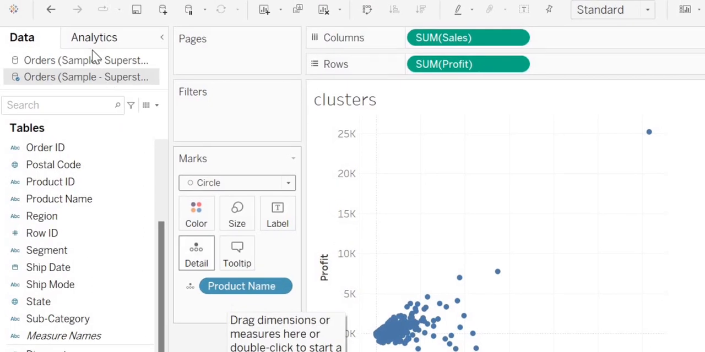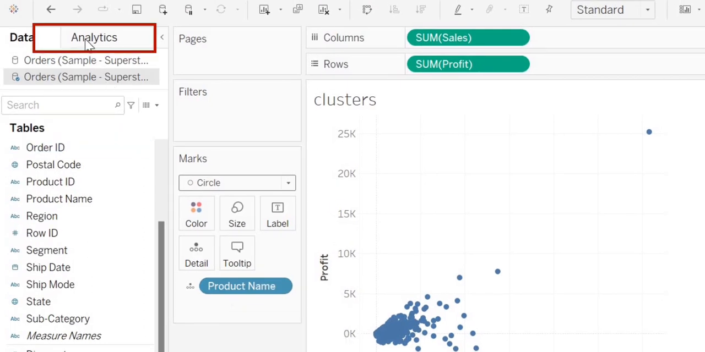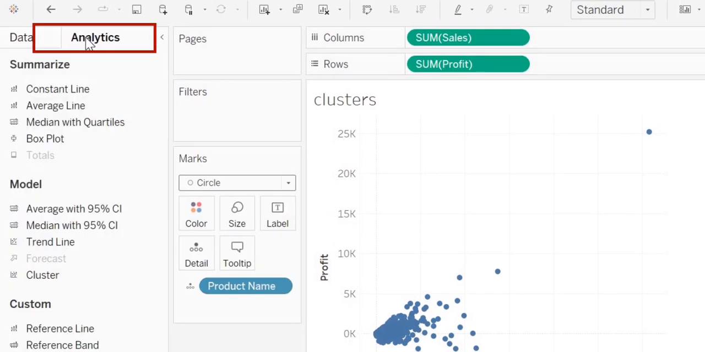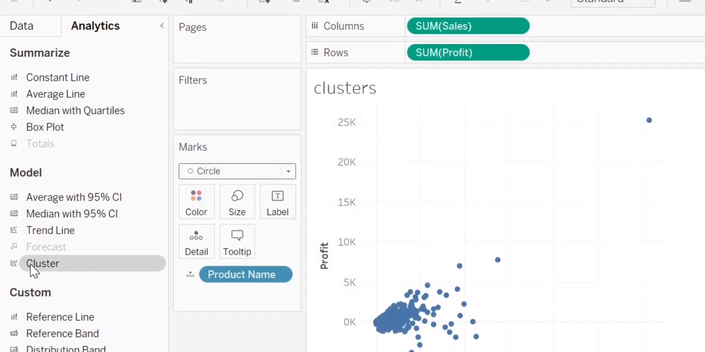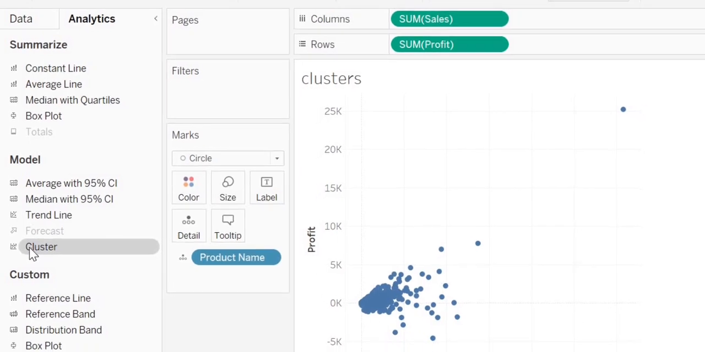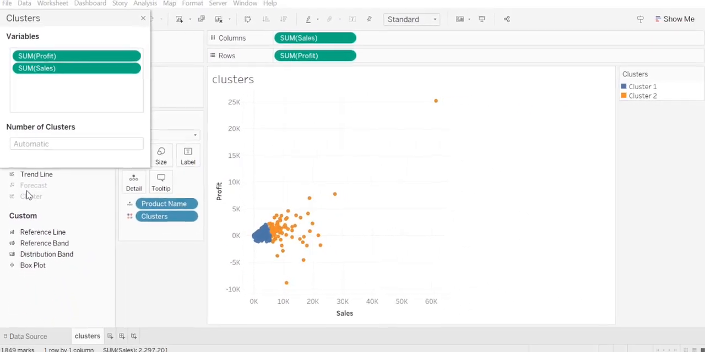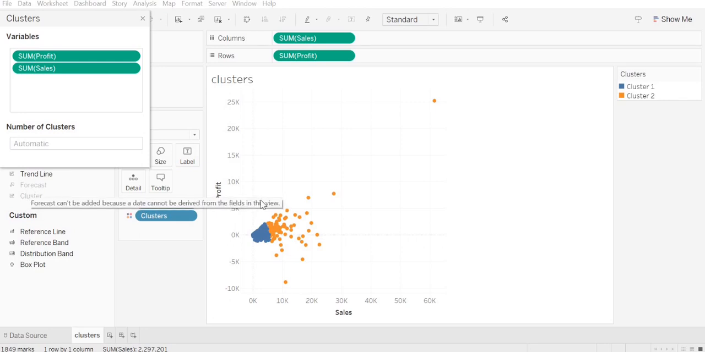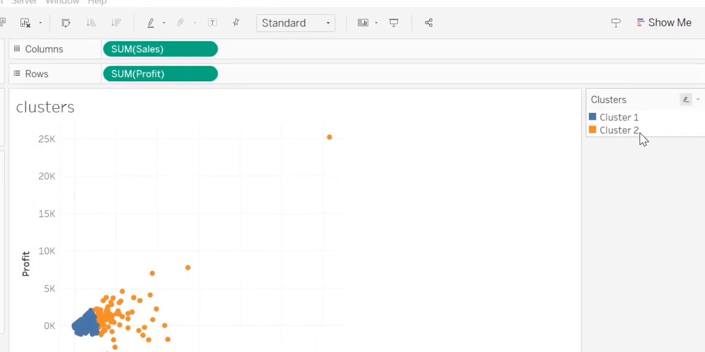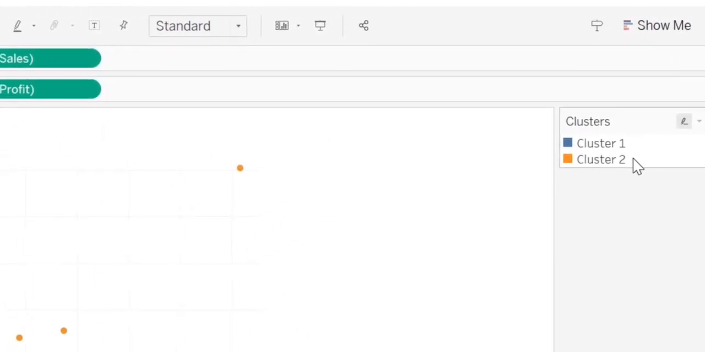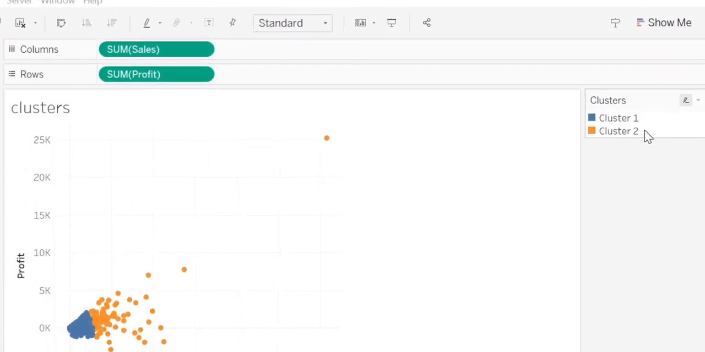Next, we will dive into the analytics part of Tableau. We will use a tool called cluster to group our data into different clusters. Tableau usually starts with 2 clusters. As we can see here, we have 2 clusters, one blue and one orange.